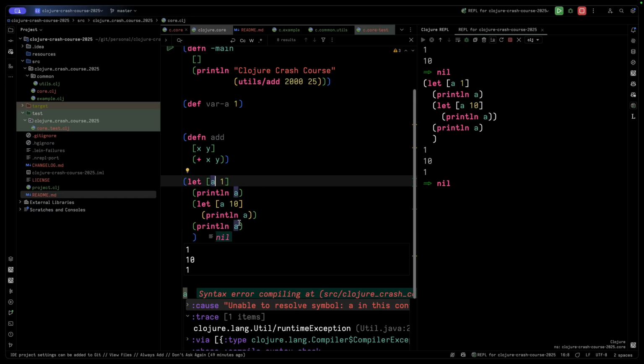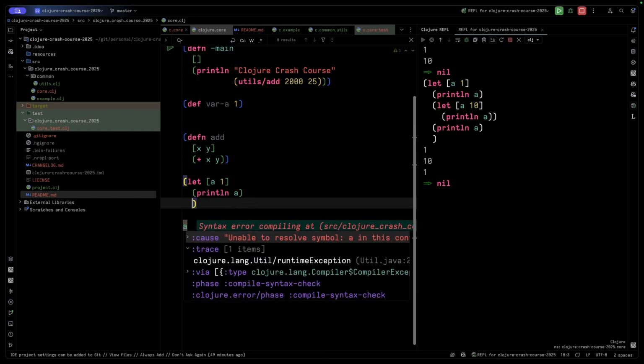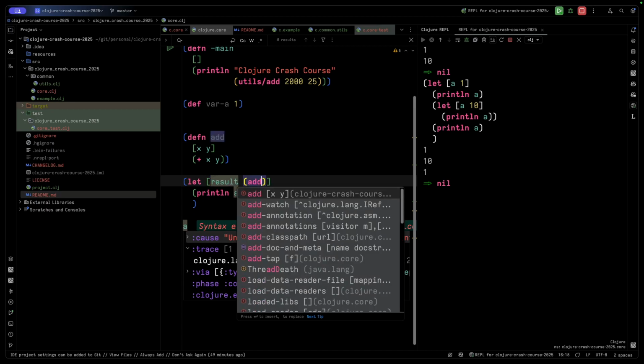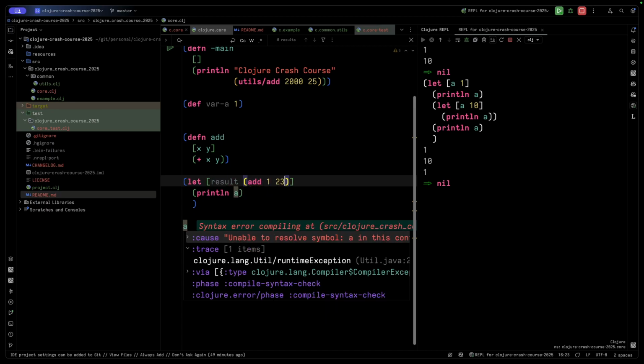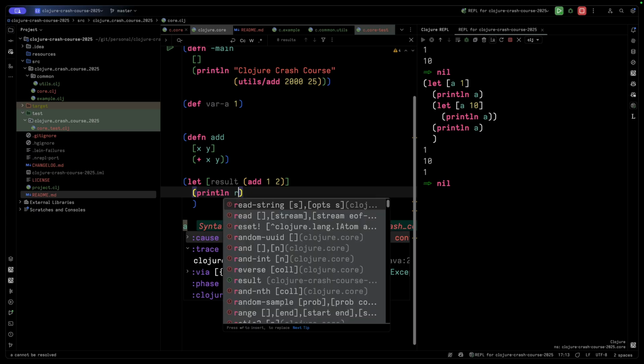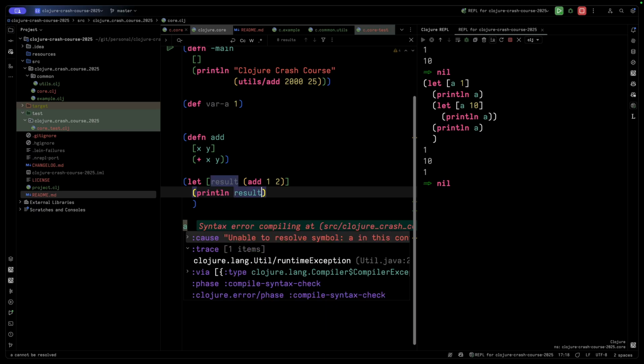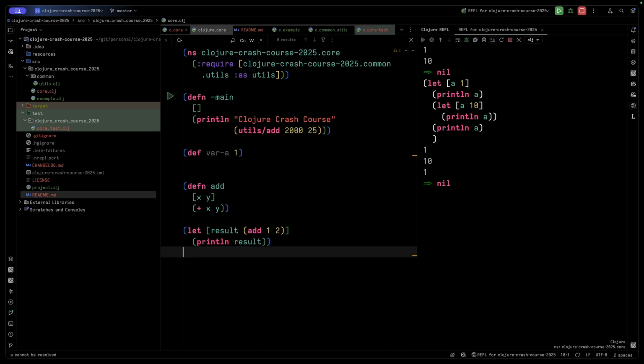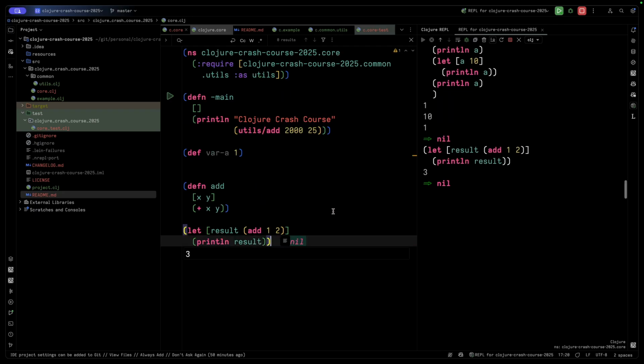If you have a function that's doing something and you want to store the result of the execution, let's say we set it to be the result of the add function call with 1 and 3, and we want to print that. So the result of the function can be assigned in a let var. If I call this, we have 3.